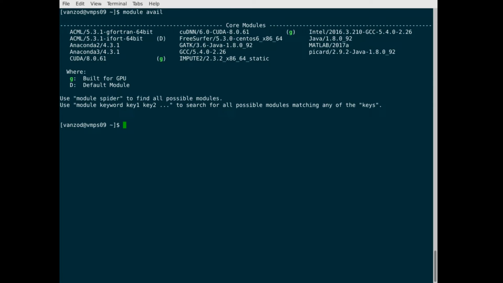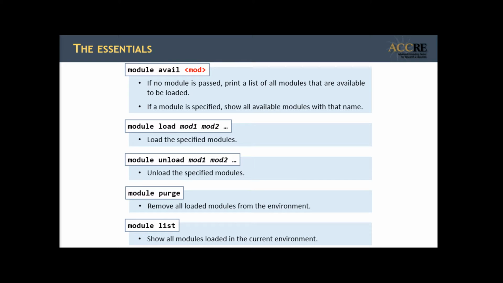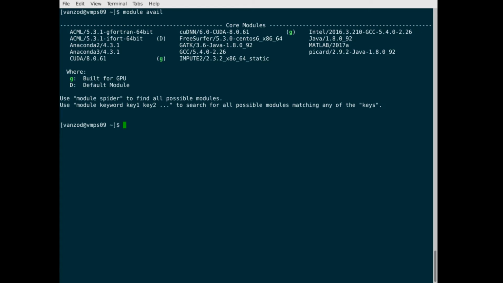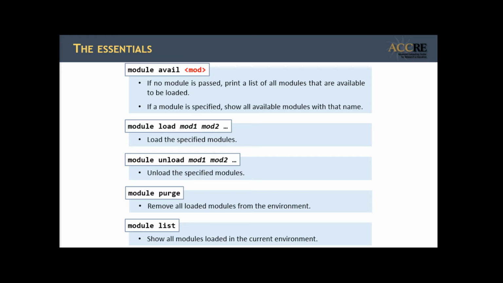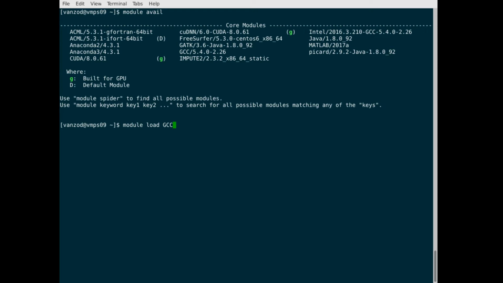Okay. So how can I load a module? Well, the command is obviously module load and the name of the module I want to load. So let's say that I want to load the GCC compiler. So I do module load GCC. Okay, so if I do module load GCC/5.4.0, that allows me to show you a very useful feature that was not present with Setpkgs.